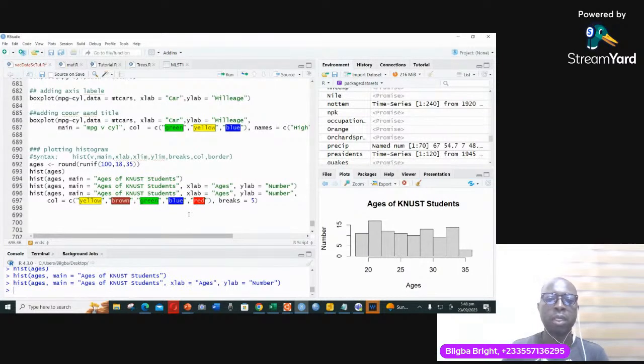And that's what it says. If you say breaks 6, it's going to be 6. It will group the data into 6. If you say 10, it will group them into 10 groups. The data is going to be in 10 groups. Let me put it that way.